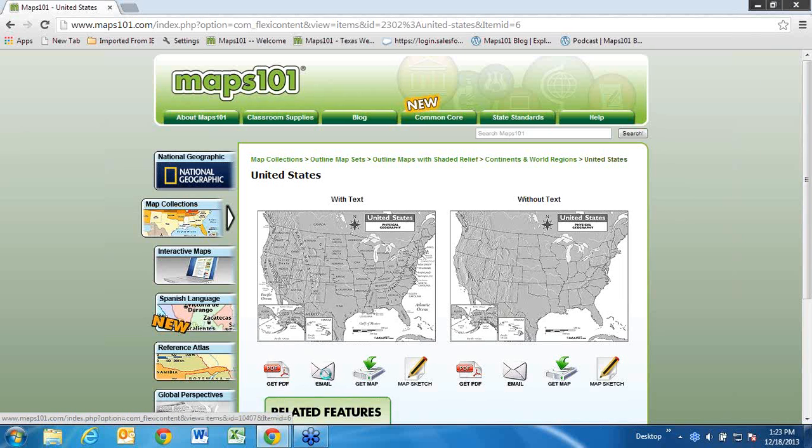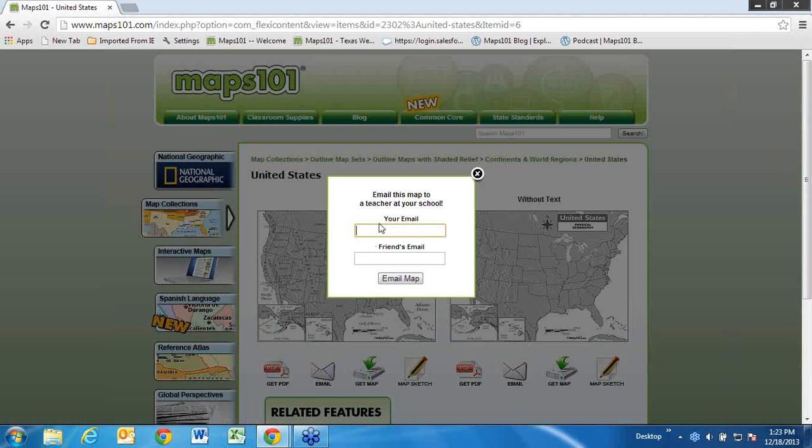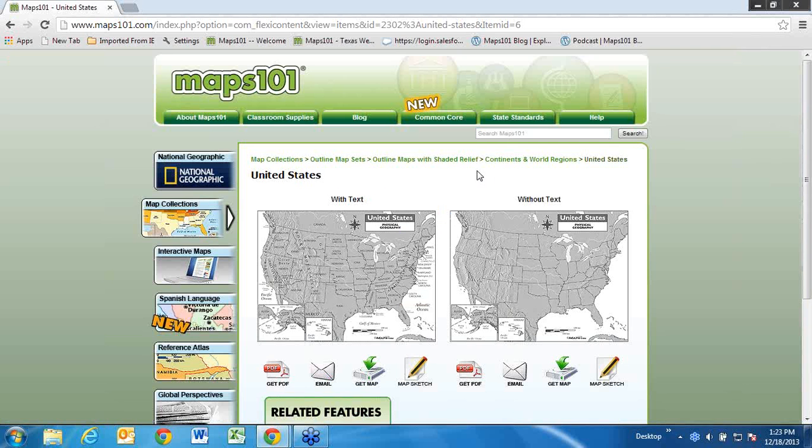I can click to email a map. It says to a teacher at your school, but it can really be to any Maps 101 user. They will need to have the login credentials, the username and password that your school has supplied you with. You can click to download the image to your computer, and that way you can put it in a PowerPoint or embed it in your lesson. Your license to Maps 101 allows you to store the image on your machine throughout the duration of your subscription. That way, if you've got a map that you frequently use, you can keep it at your fingertips on your computer. You don't need to log on to the internet to access the map.